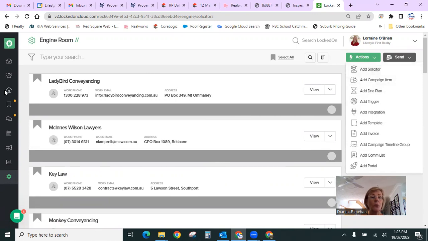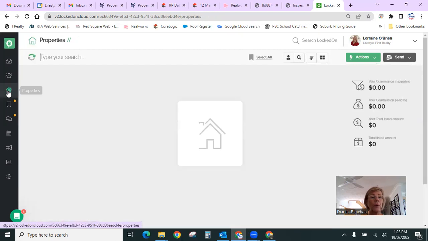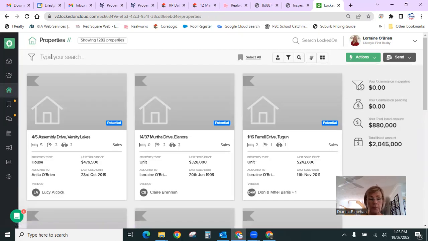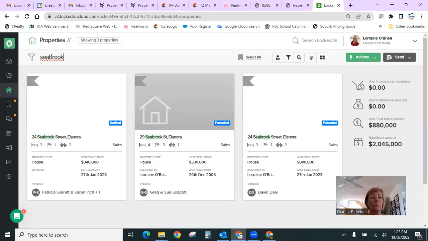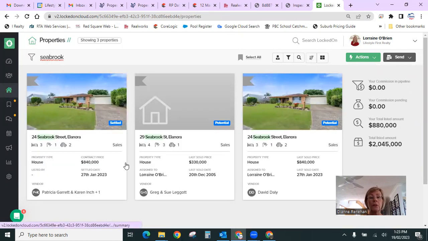So I'm going to show you a property which has recently settled, so you can see what I mean by that. A recent settlement we did was 24 Seabrook Street. Now you can see there's two listings for Seabrook. There is the sale, this one here marked settled, and the people who were connected to that, Patricia and Karen, were the sellers. Now the buyer was David Daly. You can see here it's classing this one as a potential. That's because one day David may want to sell and he may want to ask us to do that for him. So properties are duplicated when we do the settlement process.